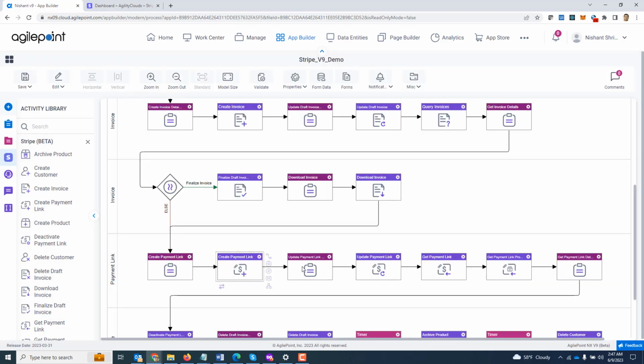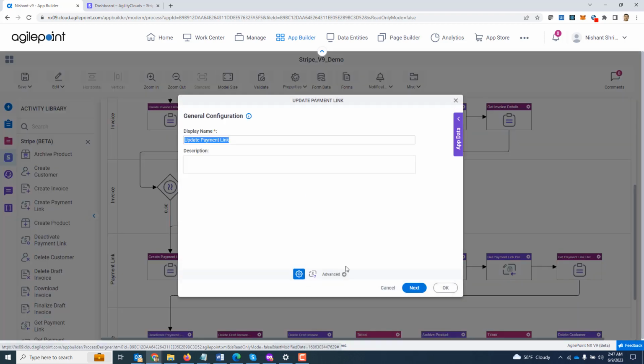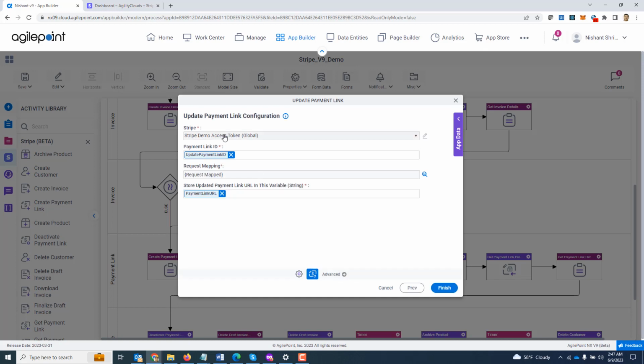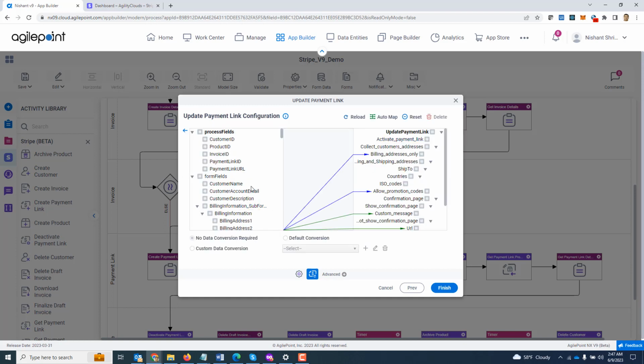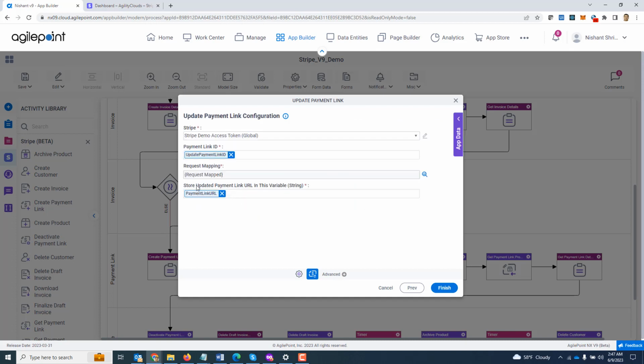I'm going to also update the payment link. Now only certain information can be updated in a payment link, which you'll see on the form. And I'm going to invoke the update payment link activity. Again, connect to Stripe, specify the payment link ID which needs to be updated, specify which field needs to be updated, map it to the Stripe schema over here, and you can store the updated link URL over here in a different variable.